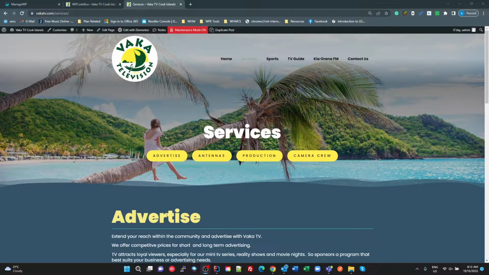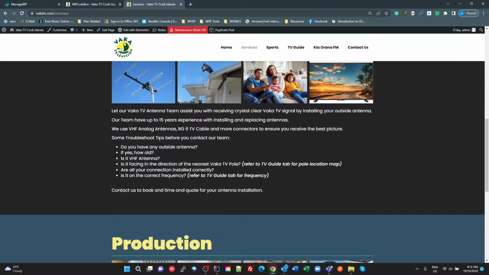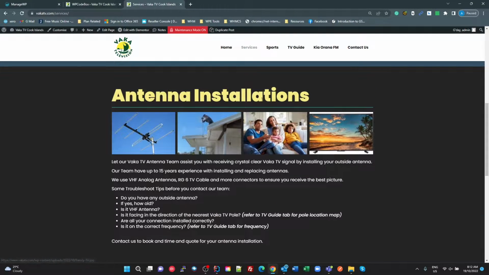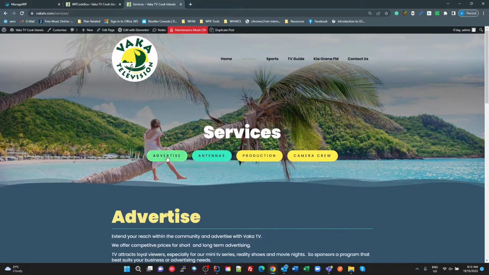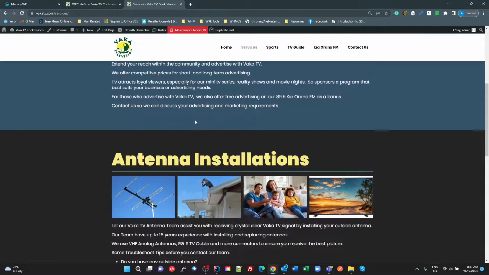Okay, so today a quick tutorial on that frustrating thing with Elementor where, when you have scroll to links, for example if I click on antennas here, it scrolls to the antenna section. If I click on advertise, it scrolls to advertise.